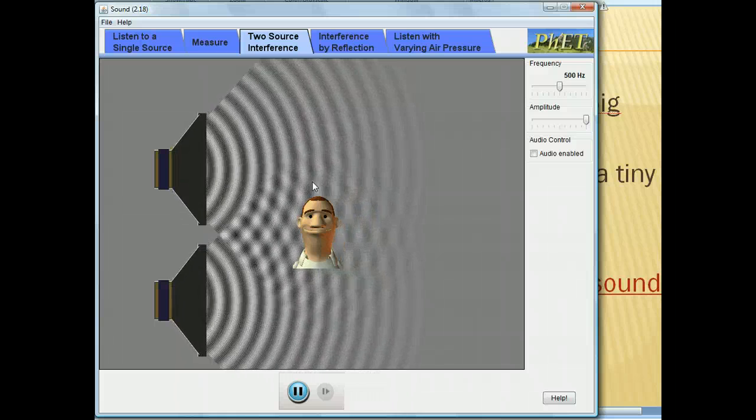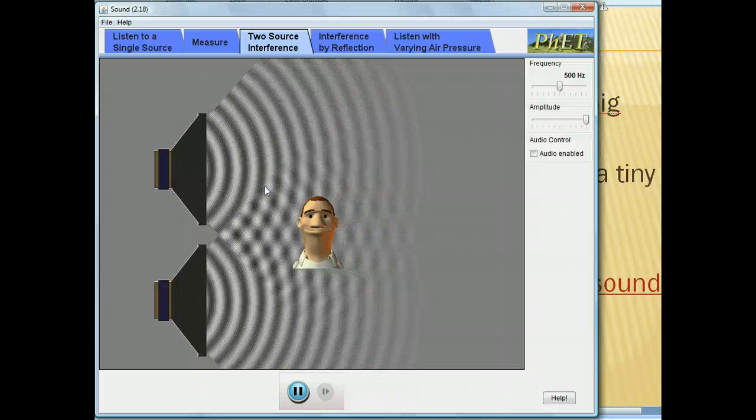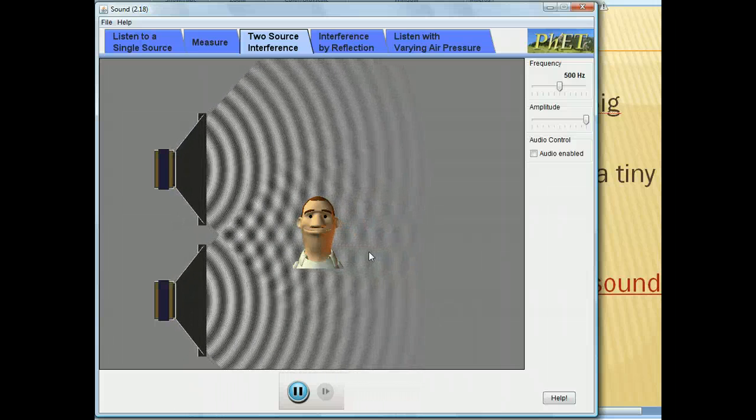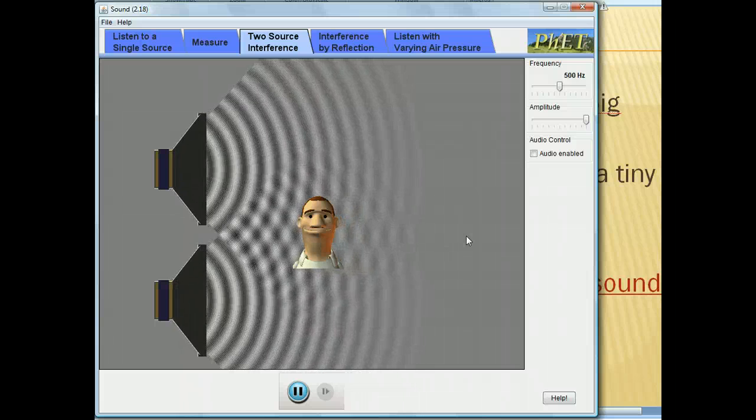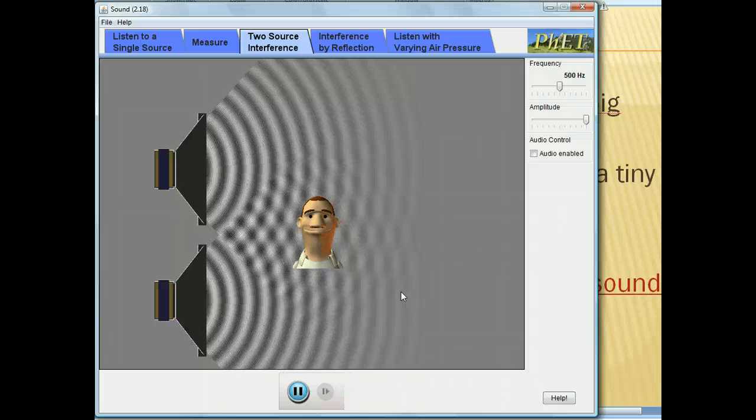This sort of gray area, a middle gray, the colors aren't quite as clear here, but there's kind of a very light gray and very dark gray. And if it's a middle gray that looks like a straight line, in these areas, right here, for instance, and right over here, those are the areas of complete destructive interference. And what I mean by complete destructive interference is hopefully you'll be able to hear it in just a moment.